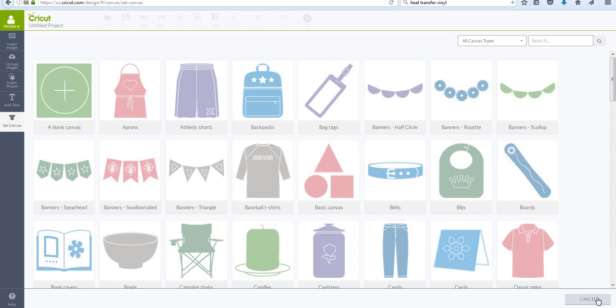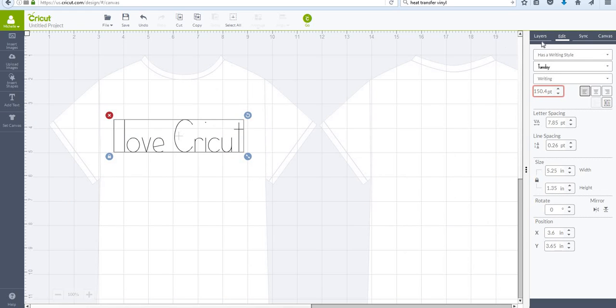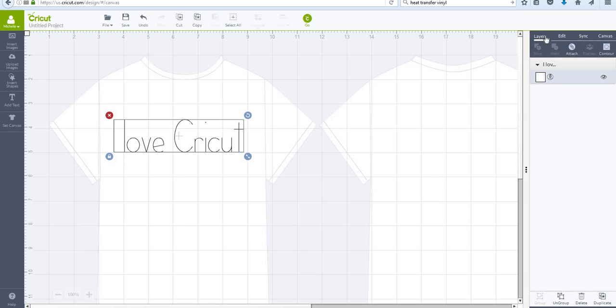Oh, I didn't mean to click that again. And then over here, we have our layers tab, and the layers tab just shows you what you're working on at this current moment. So right now I have that in a writing style.